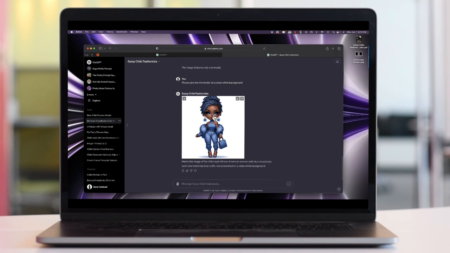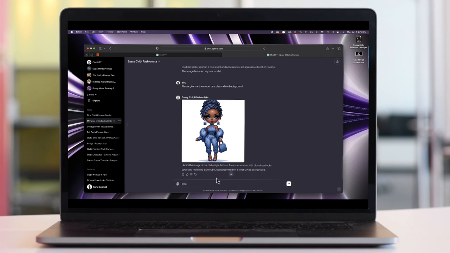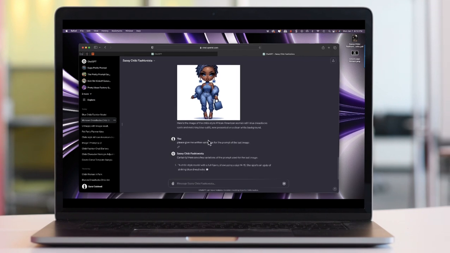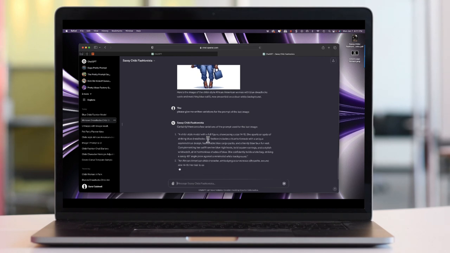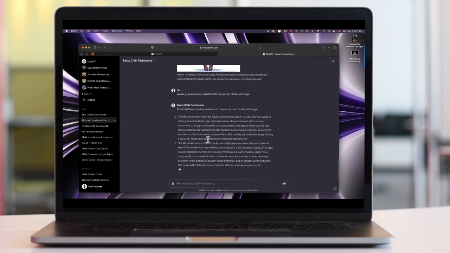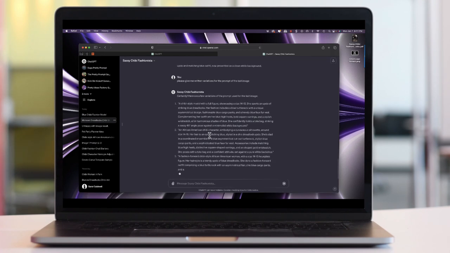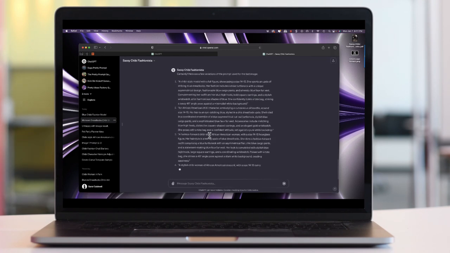Or if you like this image right here, let's just say, please give me written variations for the prompt of the last image. And it doesn't have to be exact like that. You know, you can write what you want. And we just asked for written because we're going back and forth between rendering images. So right now we want them to give us prompts and not the actual image. So right here, it should give us four prompts. Probably about four is what it's usually going to give us.